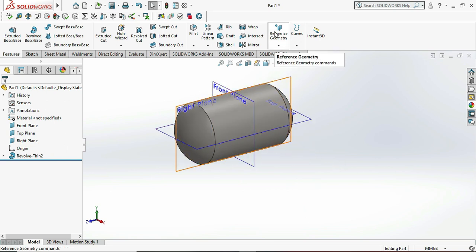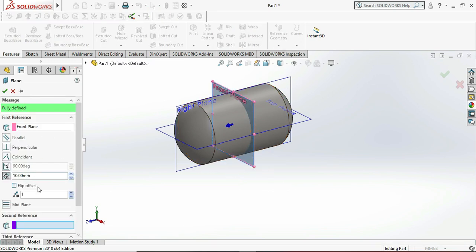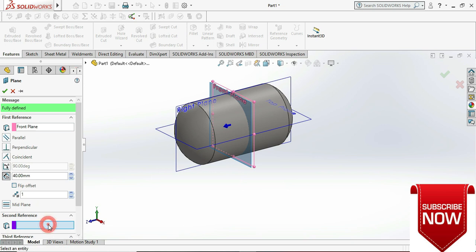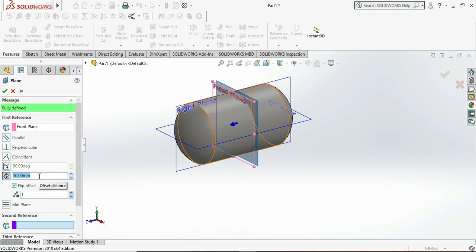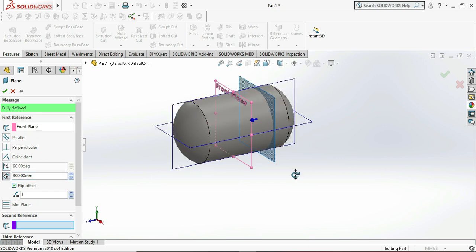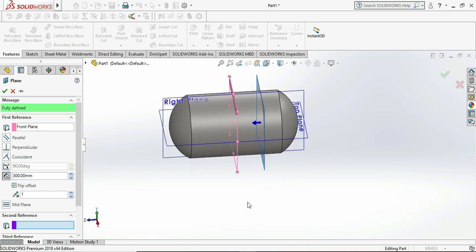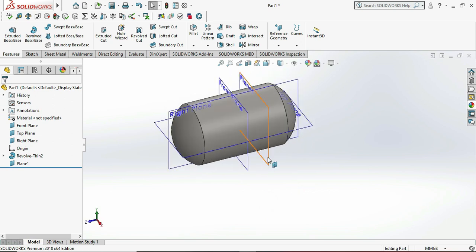Now we need to create a plane to give the boiler support. So let me choose the reference geometry and go to the front plane and select the distance offset, which we are selecting as 300 mm and click on OK. Let me change it to 250. Click on OK. Now select the latest plane, that is plane 1.